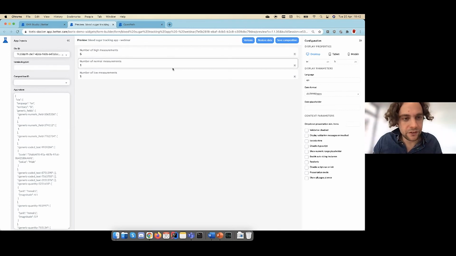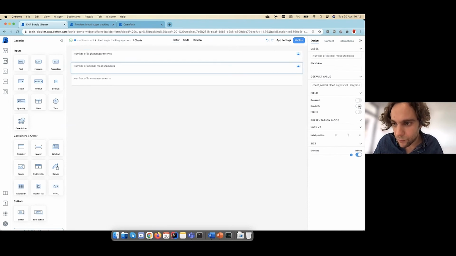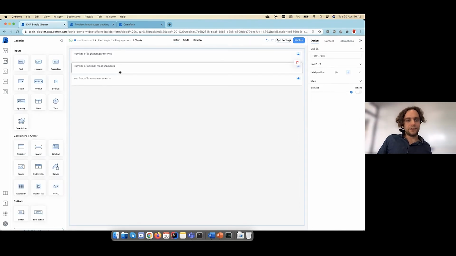This is the straightforward approach. You can use these components to show the measurements. I will also make them read-only because I certainly don't want somebody to change them. And now you can't change them. This is the first presentation.